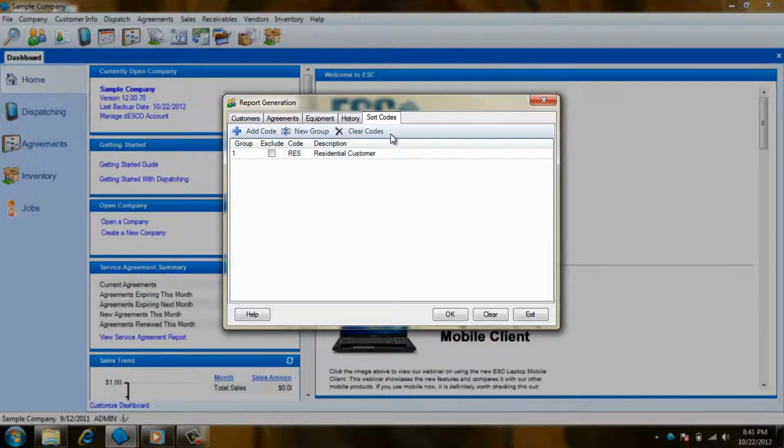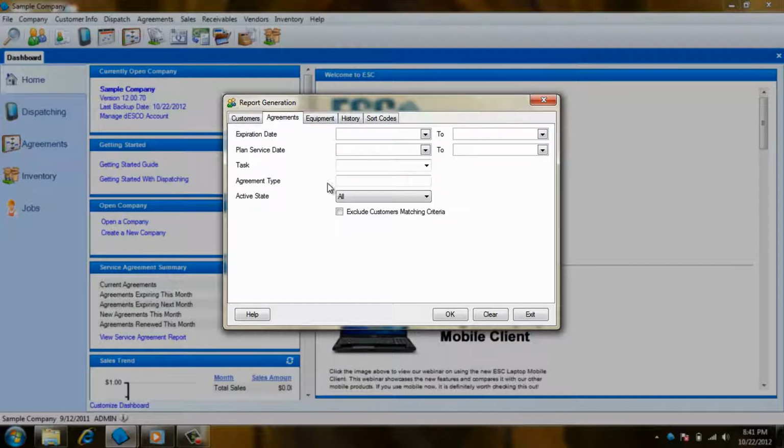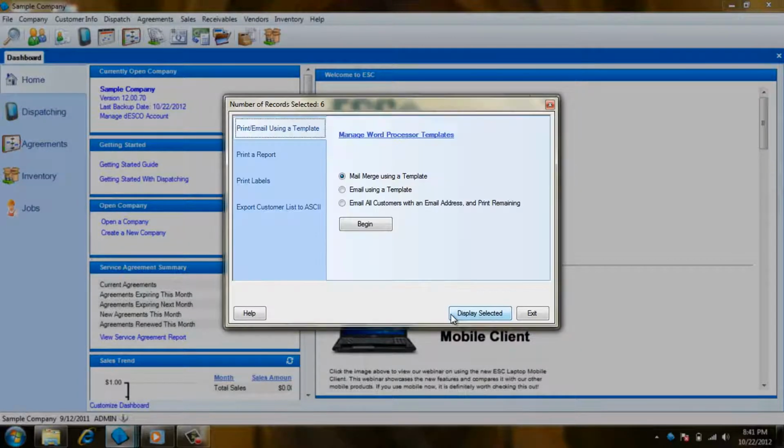For instance, you can run a report for all customers with a residential sort code that also have an active service agreement. Once you have entered your criteria, click the OK button and ESC will begin searching for all matching records. Once it is done searching, you'll see another screen open. The top of the screen will let you know how many records were found that match your criteria.